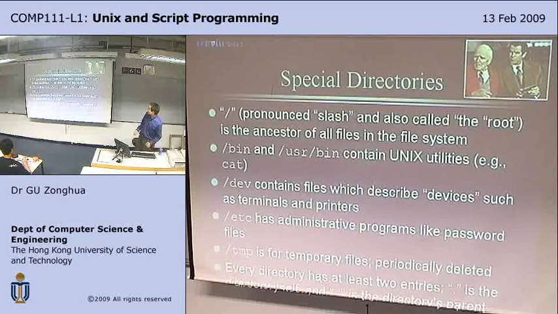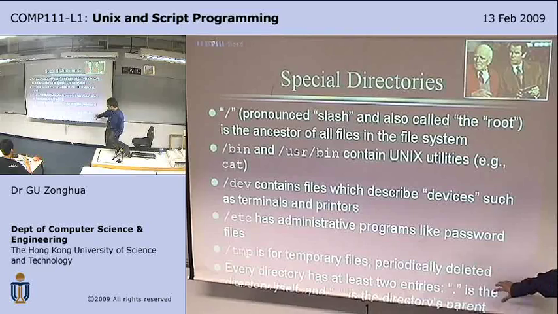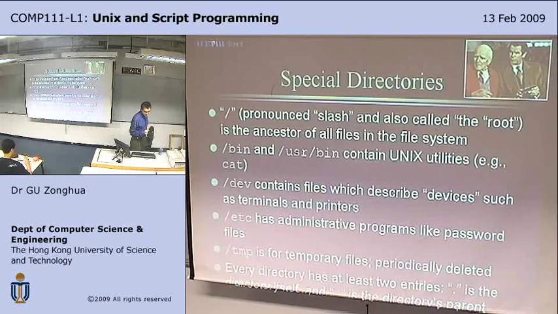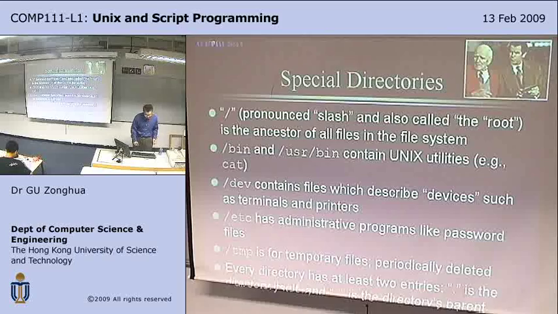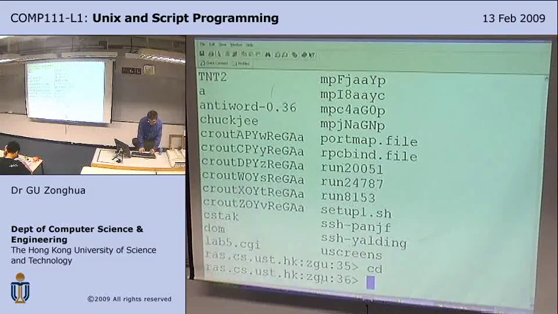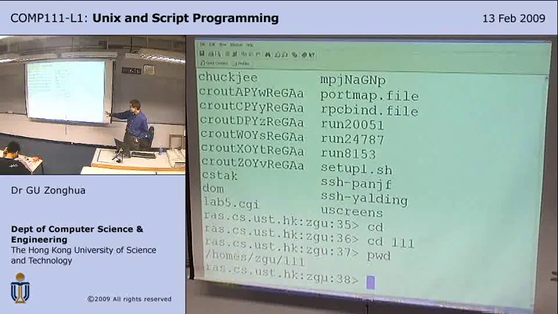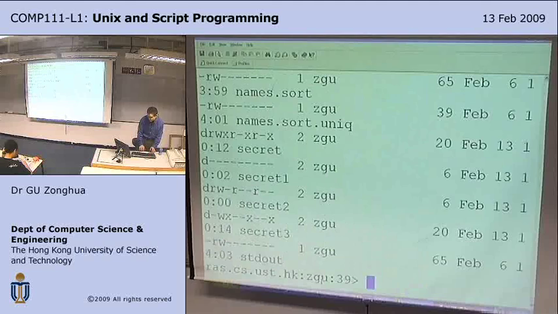So every directory has at least 2 entries. You can barely see it. So . is the directory itself, the current directory. .. is the parent directory. So go back to my home directory. Go to 111. So now I'm in the home ZGU 111. I can see what's in it. Too many files.